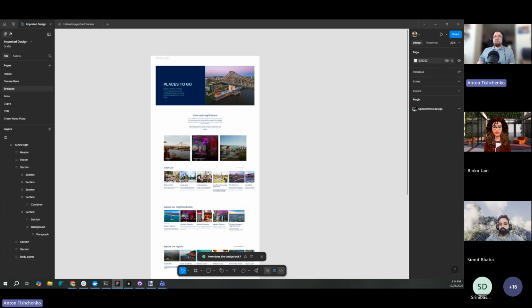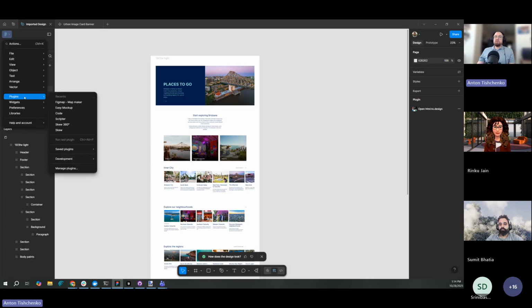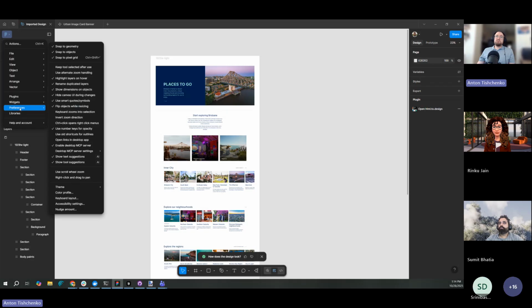An important thing about Figma is that the Sitecore MCP server should be enabled. So this checkbox should be checked. It starts the MCP server on a hard-coded port, and we will be able to configure it.